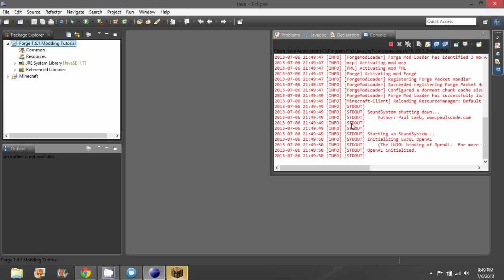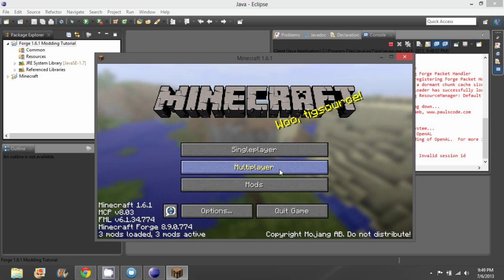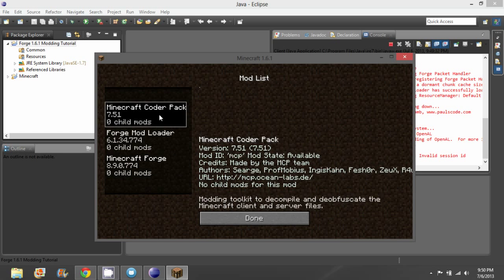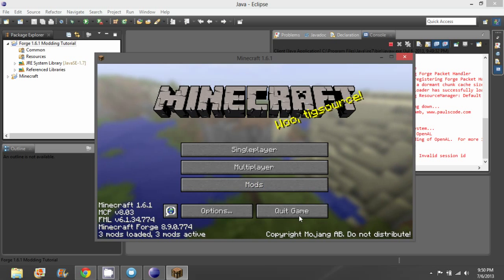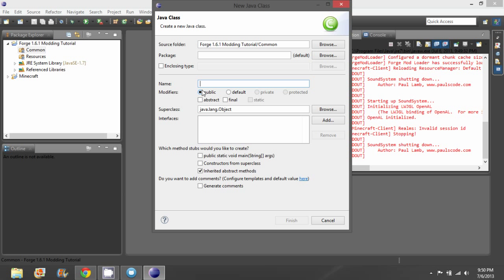I don't know why I'm waiting till the window pops up, but I'm apparently waiting until the window pops up. And it's done. Now mods, we have the Minecraft Forge mods. Done. Quick game. Alright, so now let's just make sure that we can access everything inside of this Minecraft project. So I'm going to create a new class. I'm going to name it whatever. And I will hit finish.